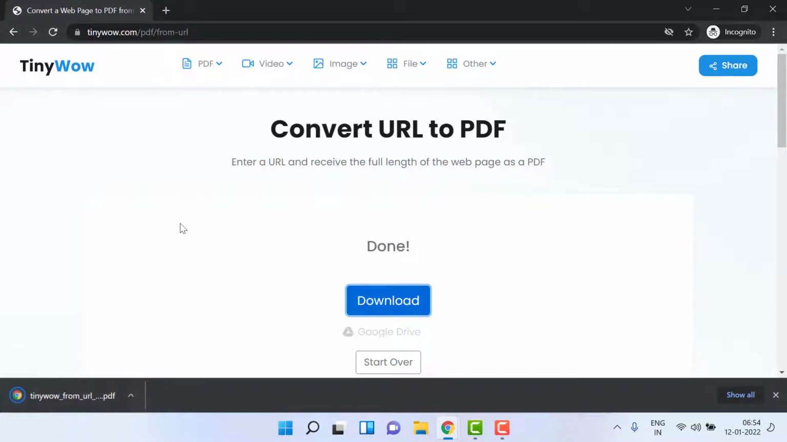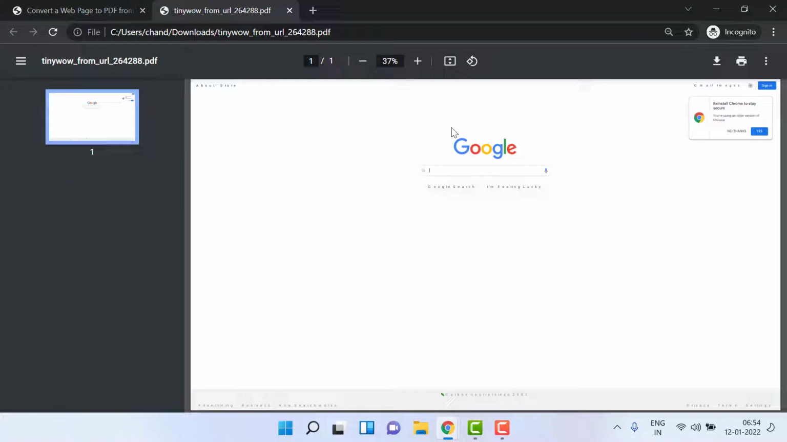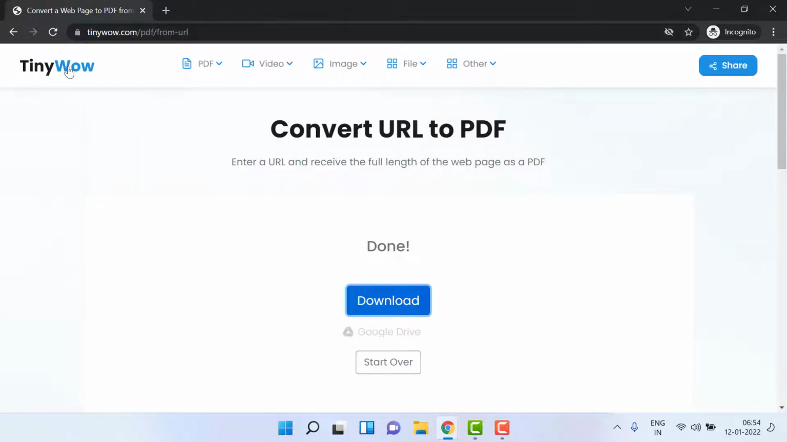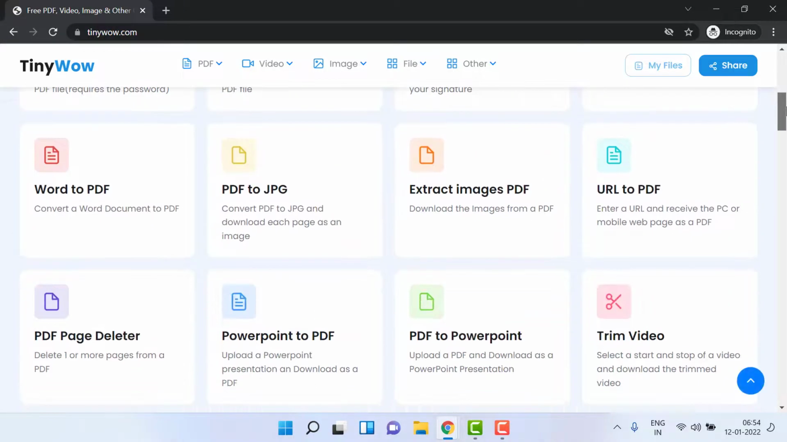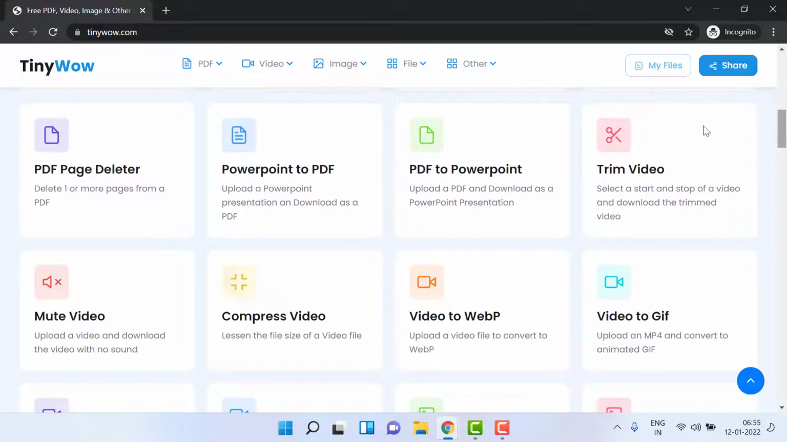and now you can see the PDF is available. So this is the file that you will get. This is the PDF form of Google. Similarly, you can put any URL and you will get the converted PDF. Apart from PDF related things, you can even convert PDF to PowerPoint.